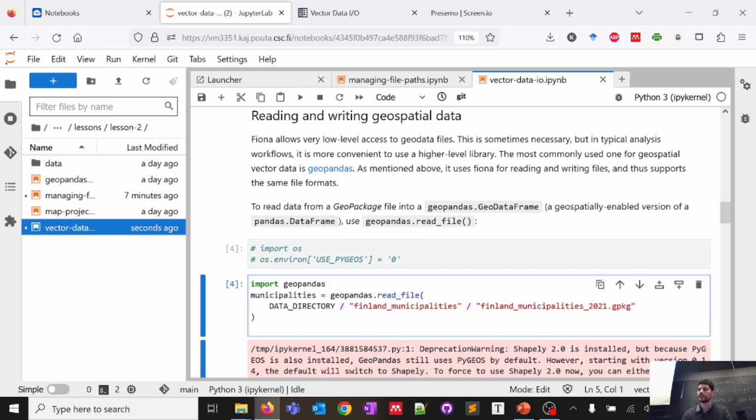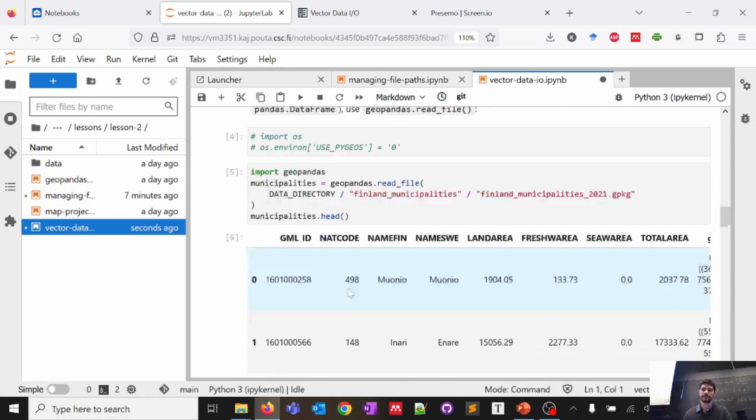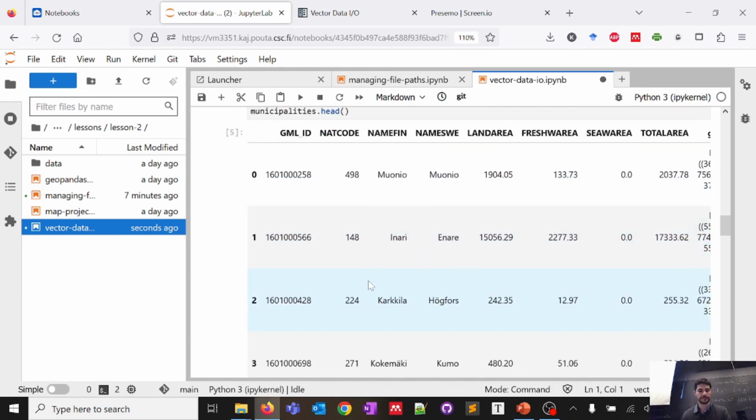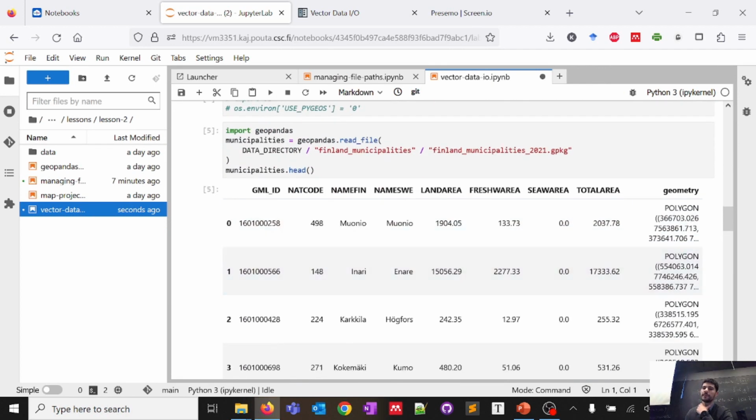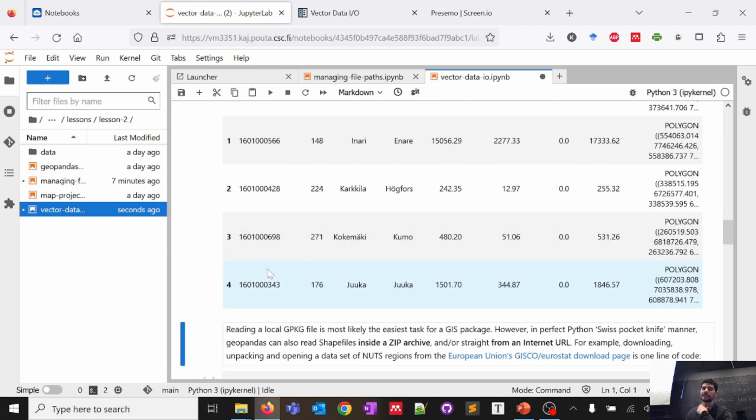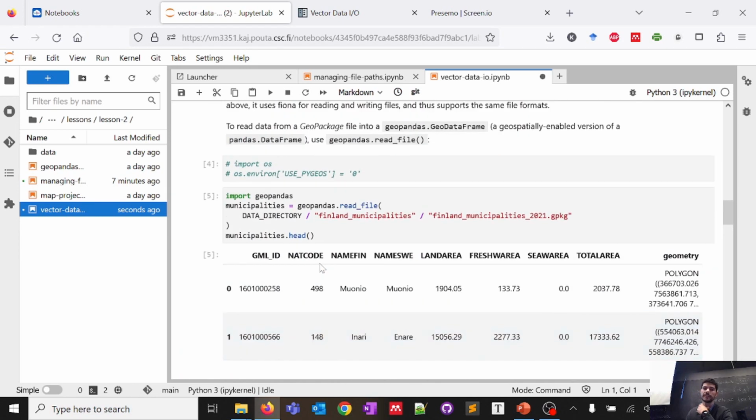To see what our data looks like, let's do something that we have done a lot in the first period, and that's the .head method. So municipalities. Yeah, so now we imported our data, which was in GPKG format, and we used the head function to see the first 5 rows of our data.